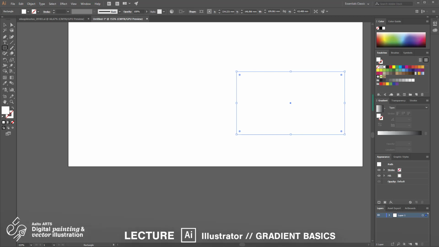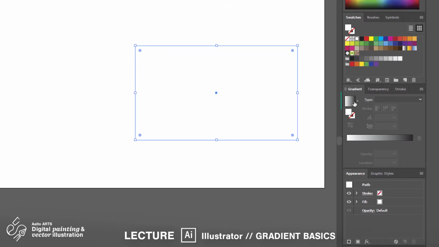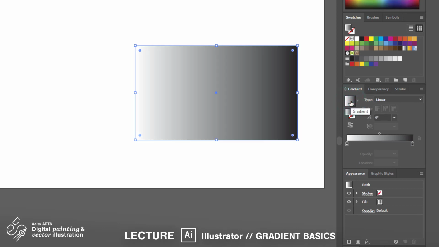The gradients are managed from the gradient panel. If you cannot find it, remember that you can find all the panels from the Window menu. To activate the gradients, I click on the button on the upper left corner. The default gradient is from white to black.